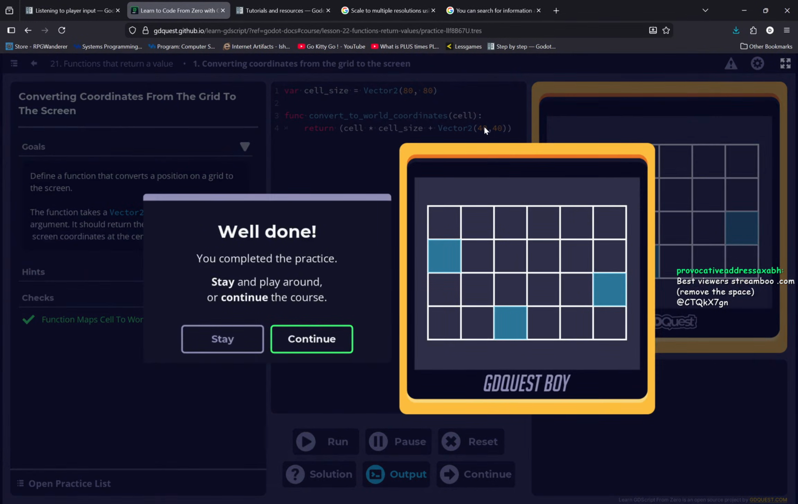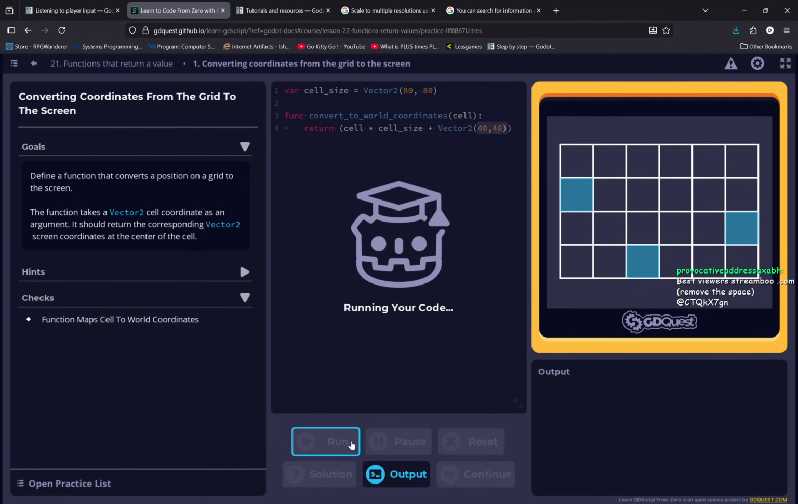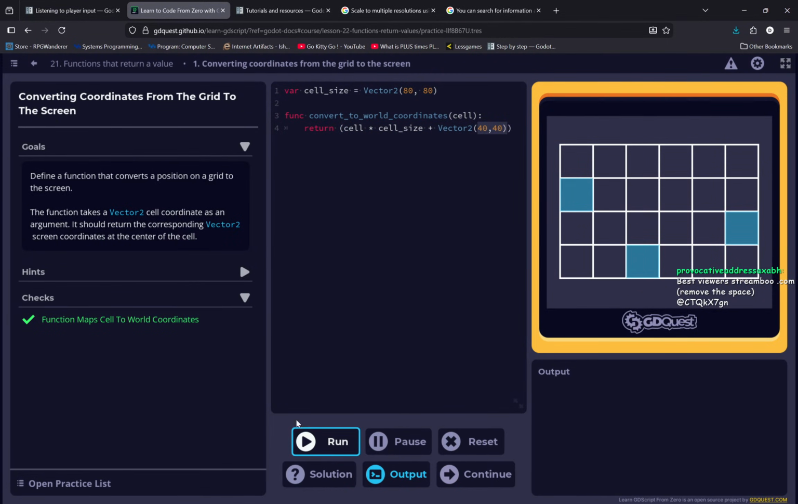Hey, I was right. I did have to add the 40, 40 to each one. So this is taking the vector that is being given. So this would be 0, 1. It's multiplying it by 80 in every field, so 0, 1 becomes 0, 80. But 0, 80 is right here, so I add 40, 40 to it to move the point to the very center of the square. How do I move on now? Continue.